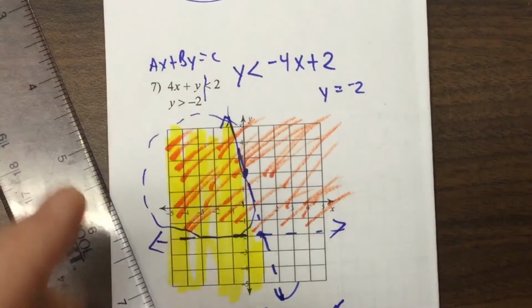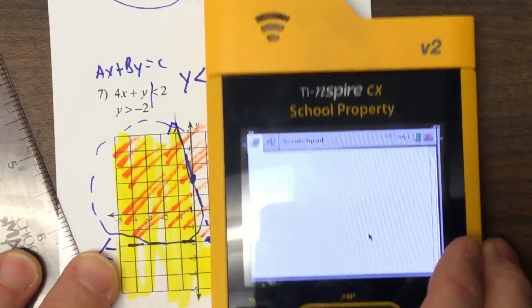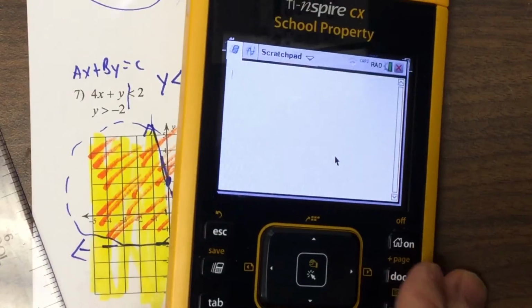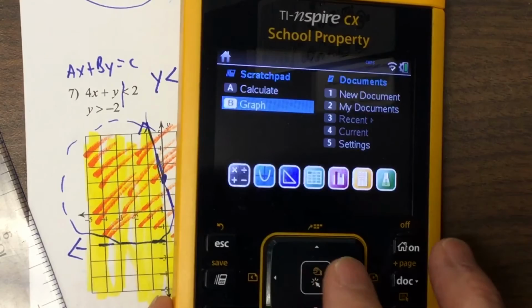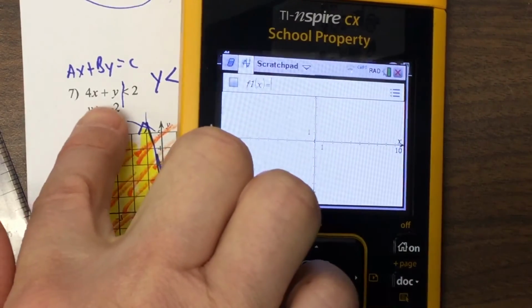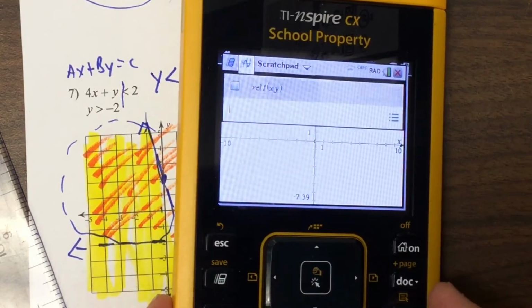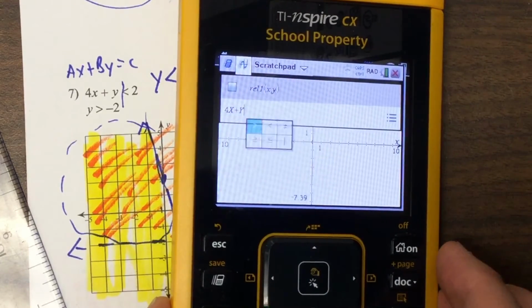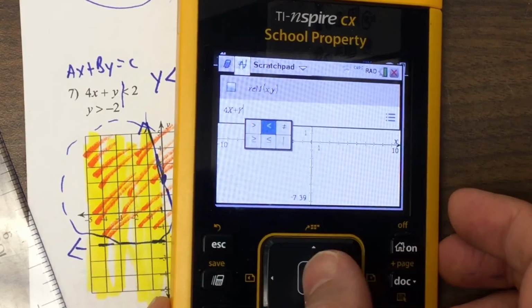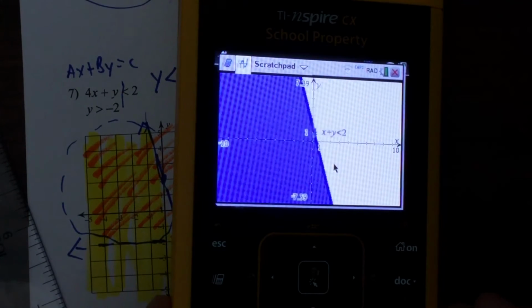Now to demonstrate, I will put this in the calculator just to show you guys. Okay, so I'm going to put in both of them, and the easy thing about this is you don't have to get y by itself when you put it in the calculator. I delete my equal sign, I go down to relation, and I type it in as it is, 4x plus y, and then I go control equal less than, less than 2. Okay, push enter. There we go.